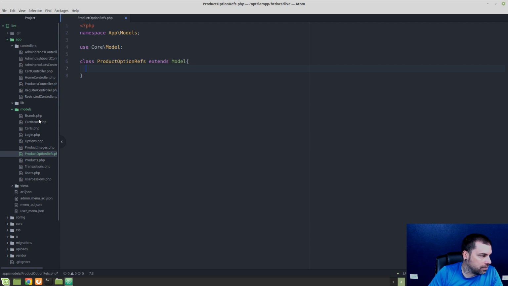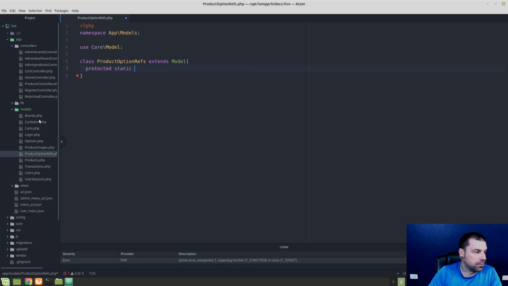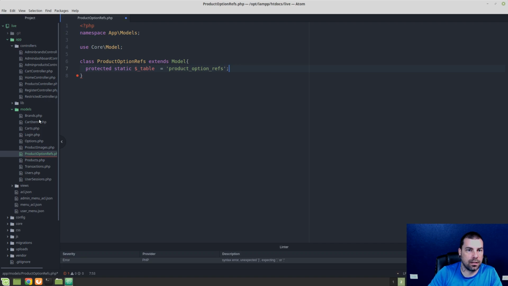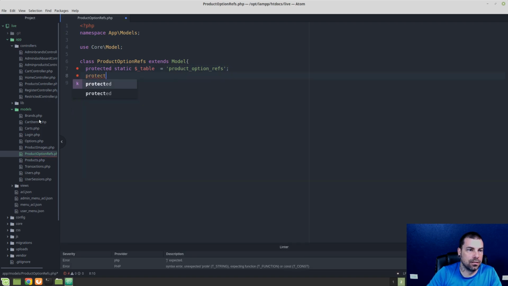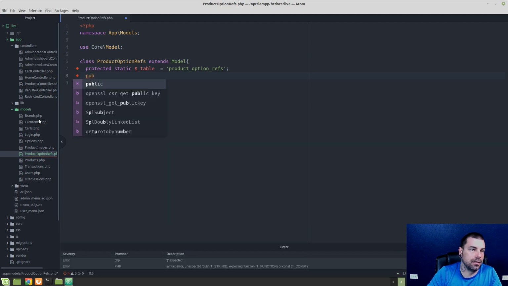The first thing that we need to do is tell it what table. So we use a protected static property for that, and that will be table, and that table was called product_option_refs. The next thing we want to do is add an additional static for soft delete, and actually we don't have to add that because we're not using soft delete on this. So the next thing we do is define the columns that are in our table.